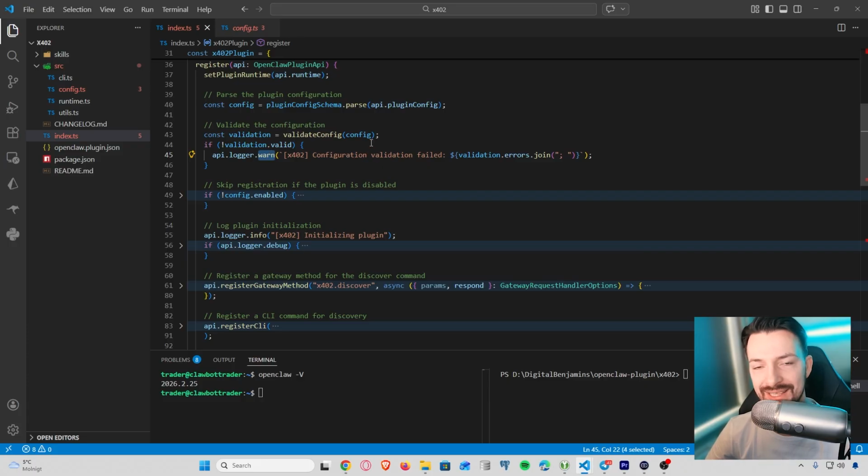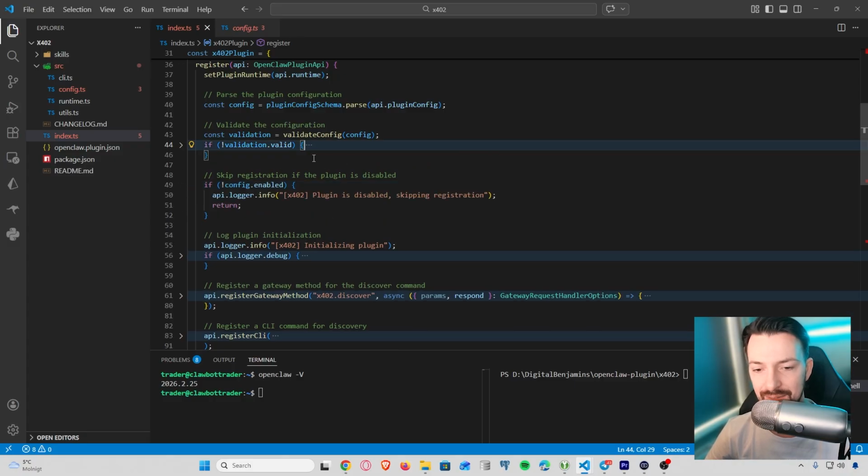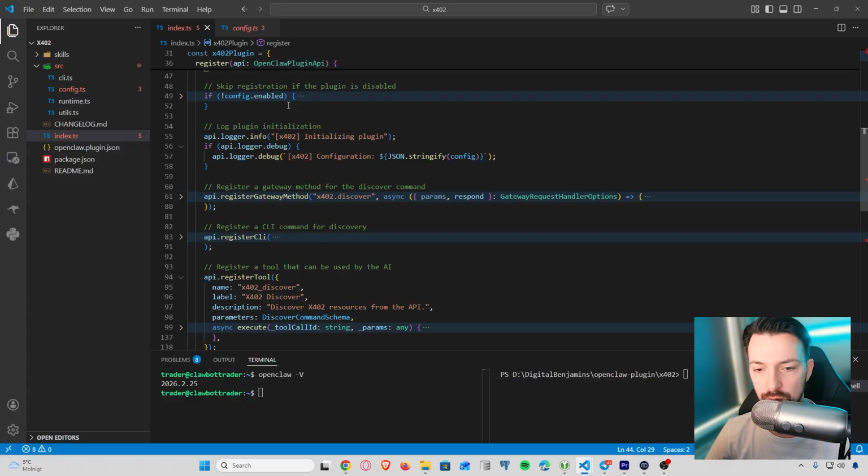And also that we can see in these logs in the gateway dashboard. So we're also going to look at that later. Now, besides that, we also want to make sure that our plugin is enabled, because if not, we're just going to output in our log that the plugin is disabled and that it will no longer continue with the registration of our plugin. Now, if it is not disabled, we can continue, and then we will also check here.